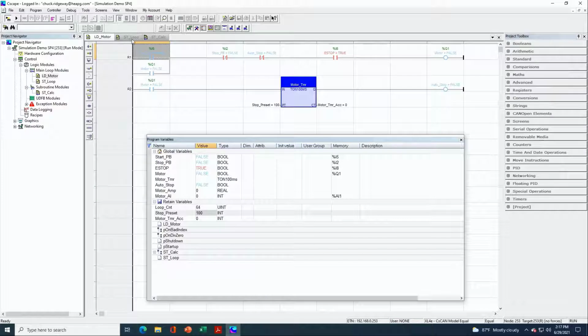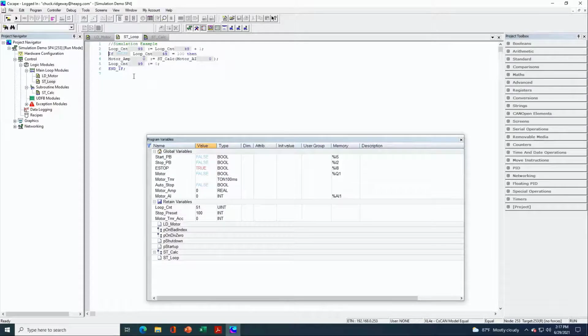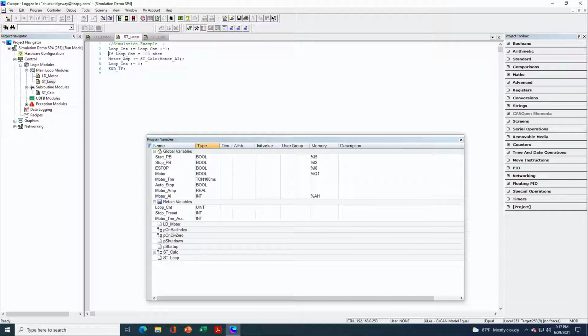Now let's go back and take a look at our loop here. All right, and I'm going to go ahead and get out of simulation mode, and then quickly go through what this loop is doing, and then we'll go back into simulation mode. So really all we're doing here is we have a simple variable called loop count, and we're incrementing that from 0 to 100. We stay in the loop until we hit 100.